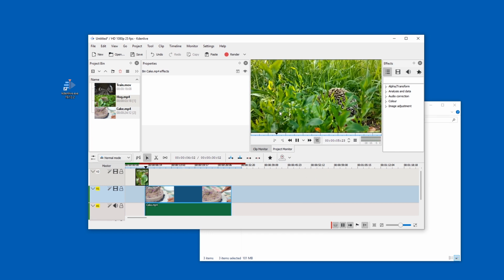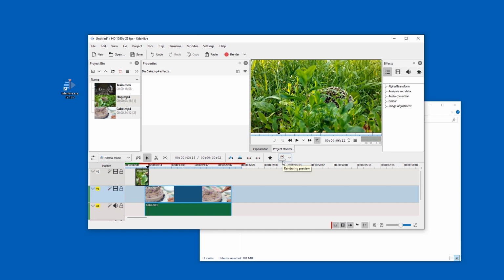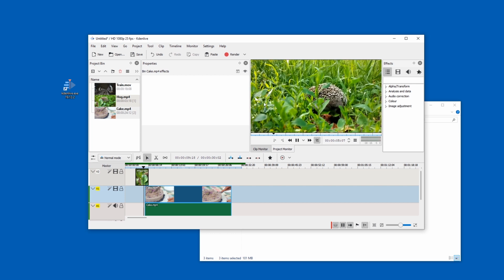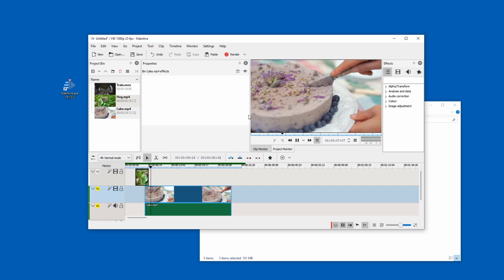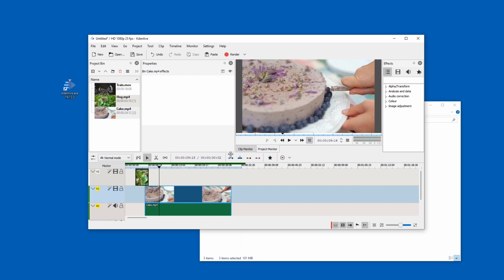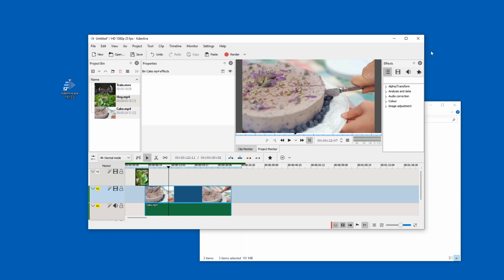Yeah, so this is laggy and it's processing. Oh, and now it's all green. Okay, so this is how you get previews to be quick. Not bad. And for the rest of kdenlive, check out my kdenlive beginner tutorial.